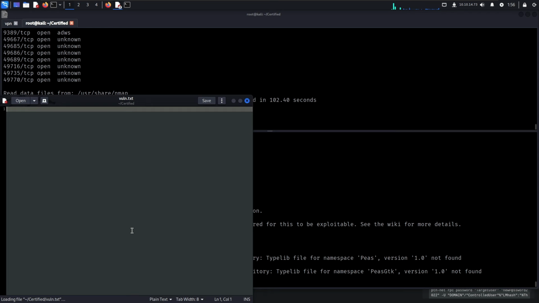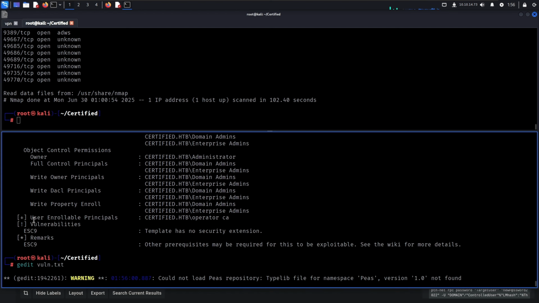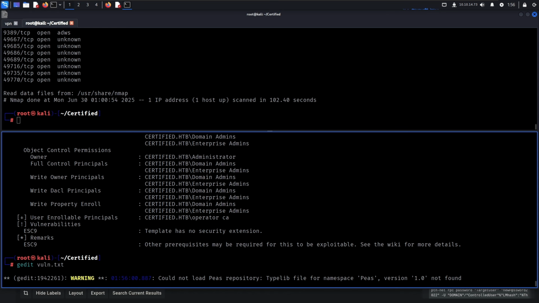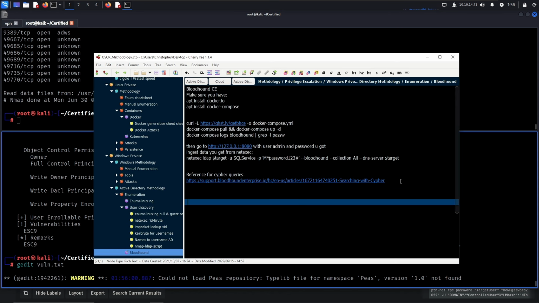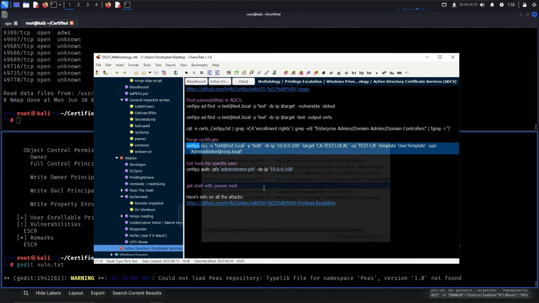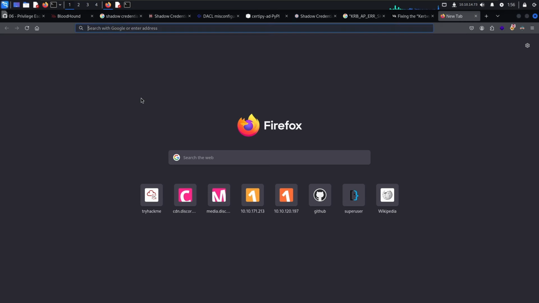I guess I'll put this in a 1.txt just to have it somewhere. And then yeah, ESC9 is the vulnerability that we will be focusing on. So other prerequisites may be required for this to be exploitable. See the wiki for more detailed threat. And in my notes, this is the reference that I like to use. Nope. Not BloodHound. For Certify. I like to use this reference right here for different attacks, because it typically just explains it decently well.